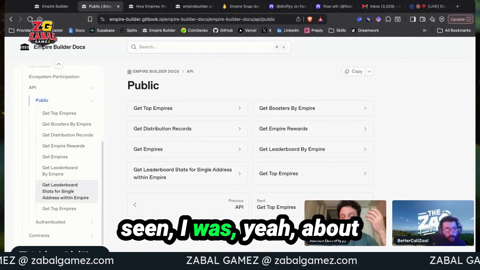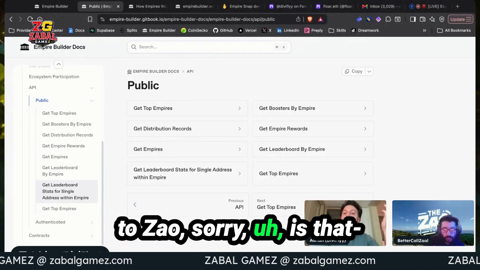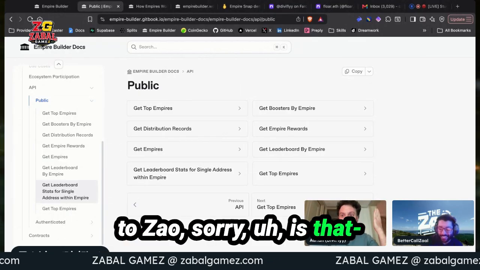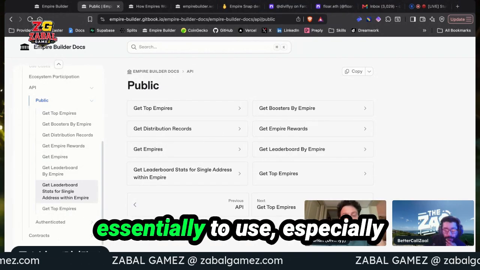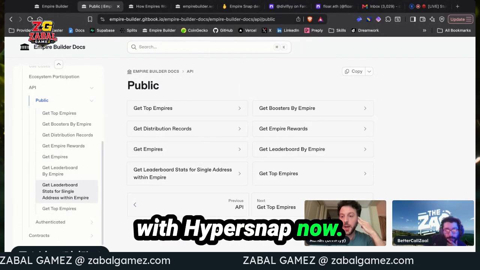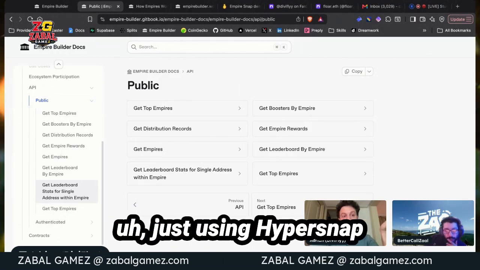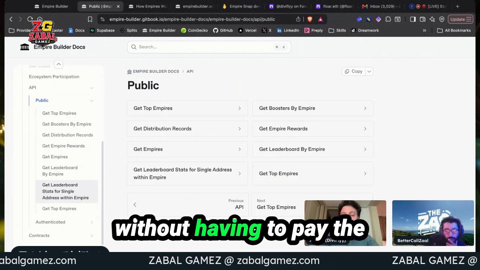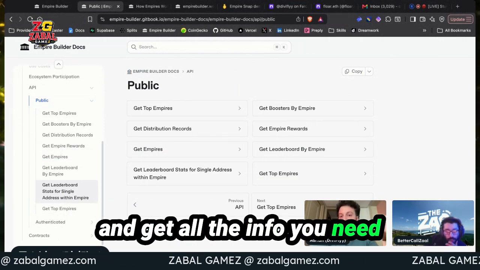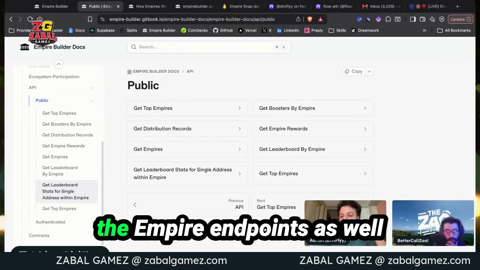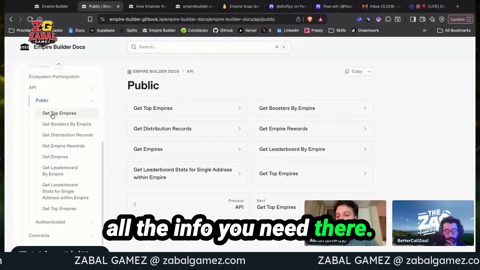We've definitely seen, I was about to say to Zal earlier, there's been a real uptick in free endpoints to use, especially with Hypersnap now. So there's a lot more you can do, especially within the Farcaster ecosystem, just using Hypersnap without having to pay the fee for Neynar and such. You can just use Hypersnap and get all the info you need, and then direct that into the Empire endpoints as well to surface all the info you need there.